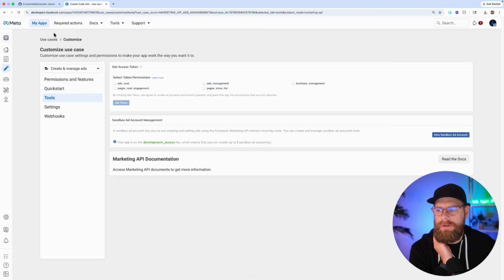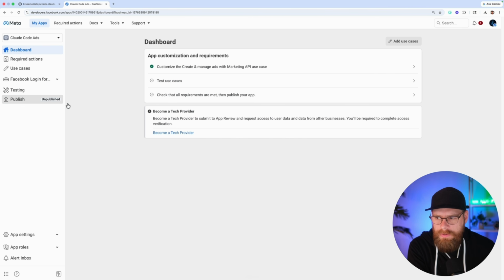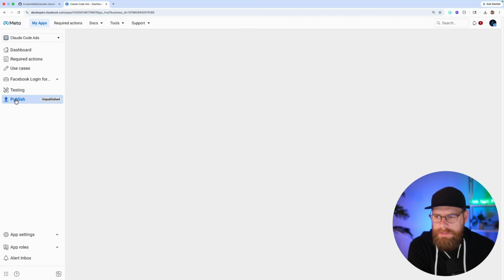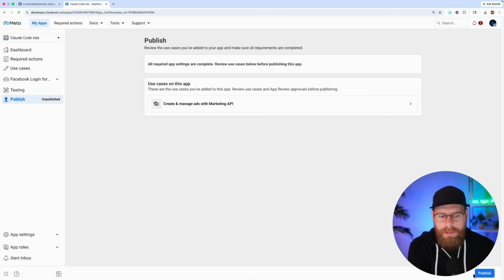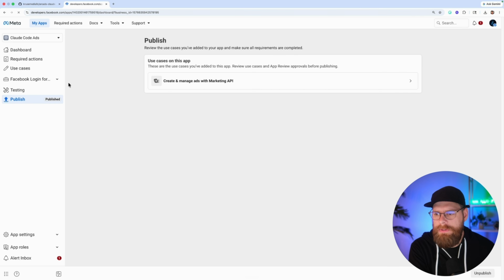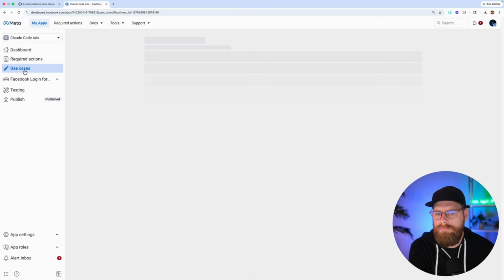And next, what we were going to do to get our API key is, on the left here, it says use cases. Click on that. And then there's this tools section here where it says get access token. Now we can select all of these permissions and select get token. And before we can use anything, we need to make sure that this is published. So we're going to click on this publish button and click this publish down here. So now that this is published, we can actually use that API key.